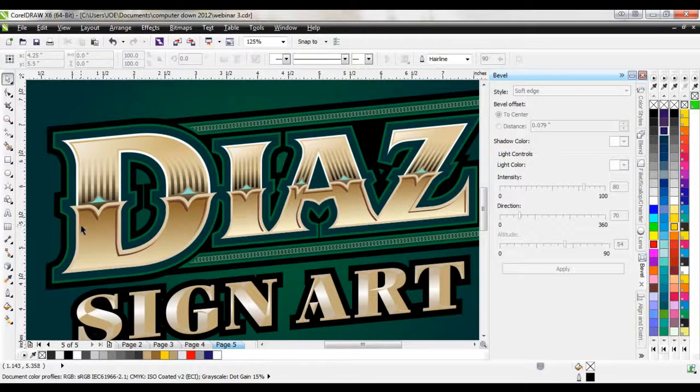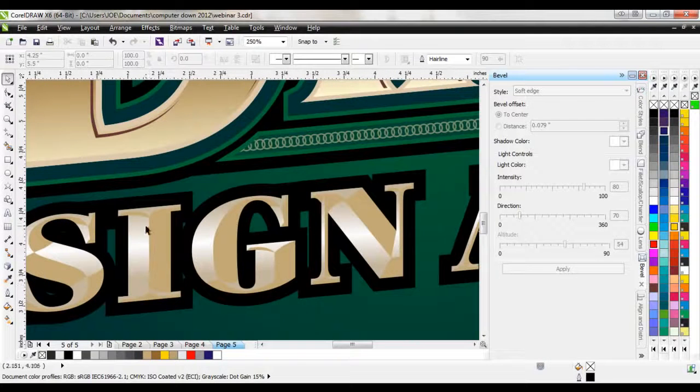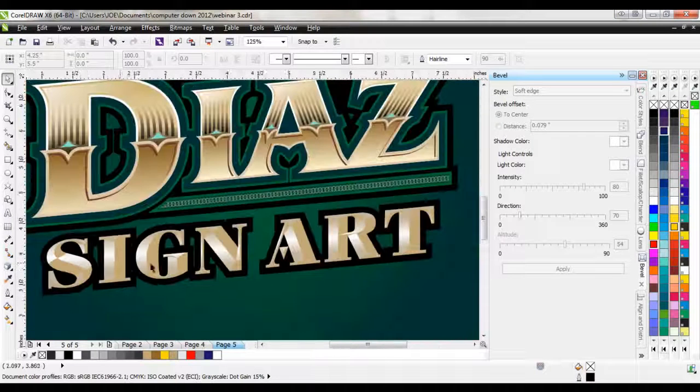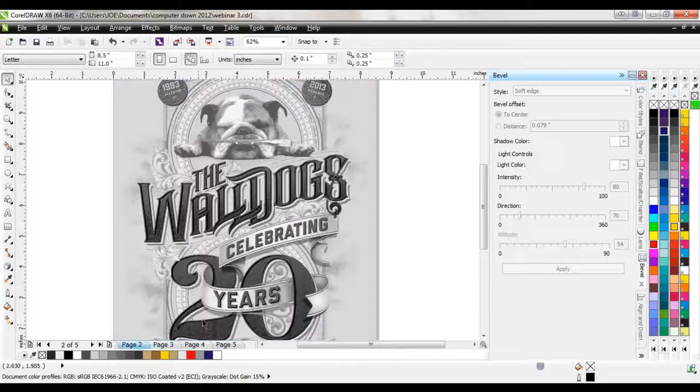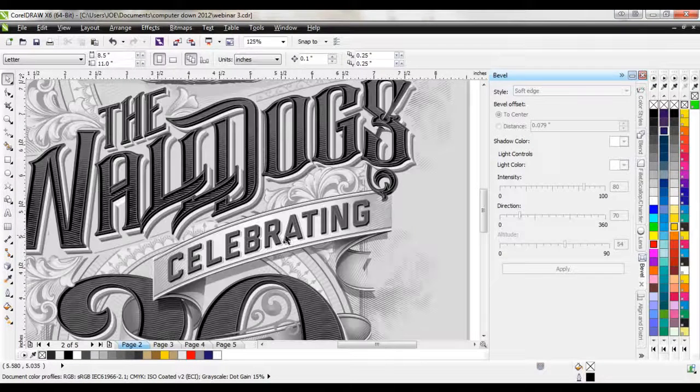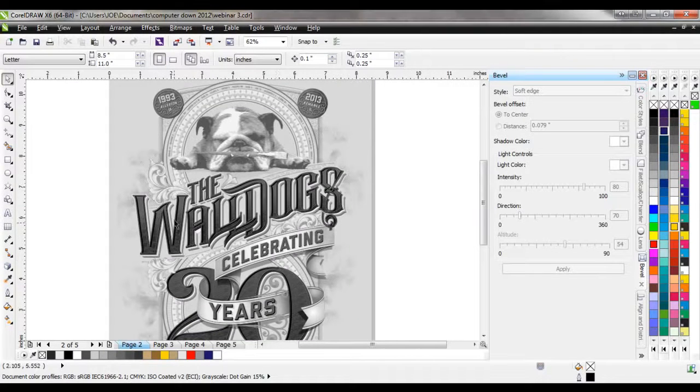Here again, straight lines, lots of contours, lots of bevels, gradients. Here's another example of a nice little bevel effect. And that in a nutshell is how I like to do some of these more complicated designs, creating really elaborate lettering effects, but still focusing on keeping them easy to read and paying close attention to my contrasts and colors.